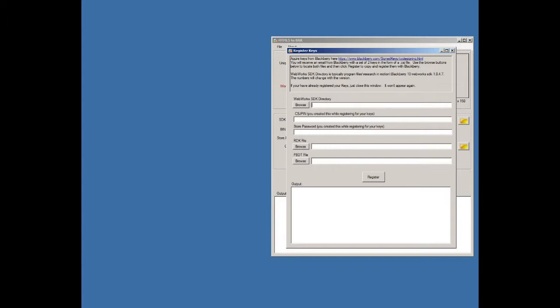The first thing you're going to be shown is the register keys page. What you need to do first is go to this address and register as a developer, and you will get two keys emailed to you. It will be an RDK file and a PBDT file. Once you have those, you can continue with this.